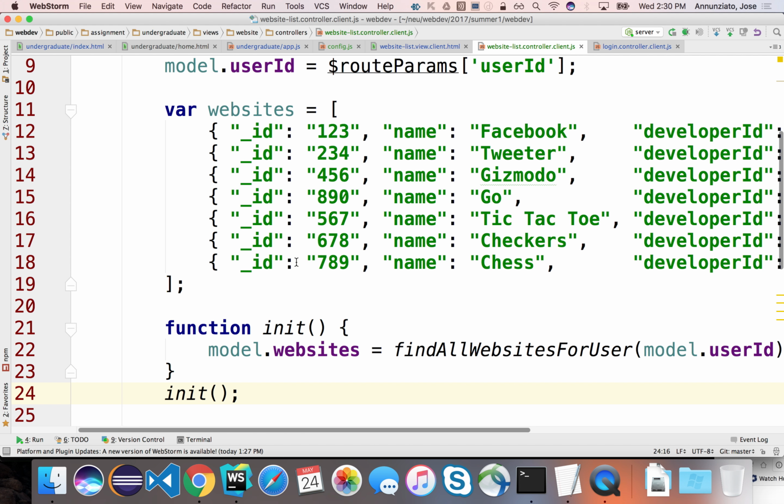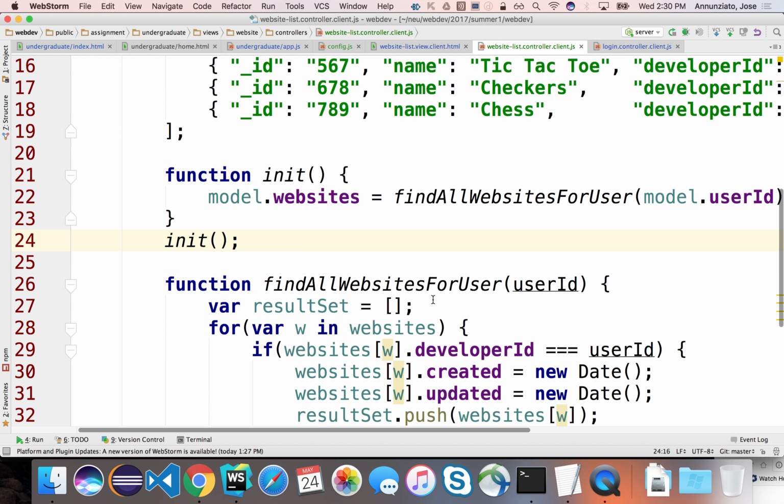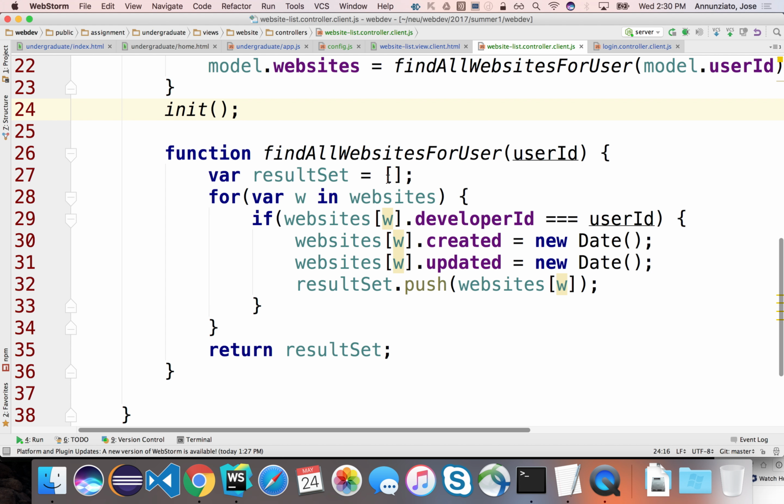Let's move on and create a service for this. So all of this data and any of the finder methods, the create, the updates, the delete, all that is going to be encapsulated inside of a singleton.